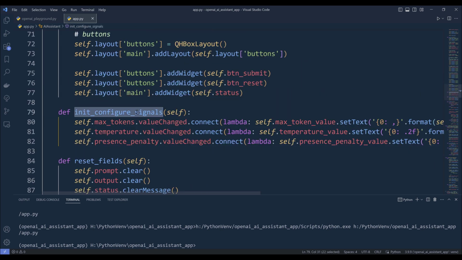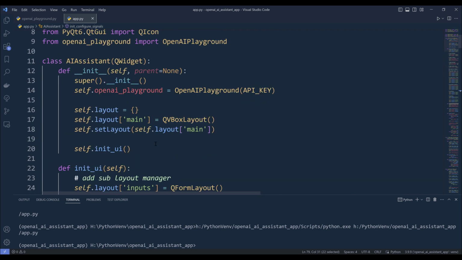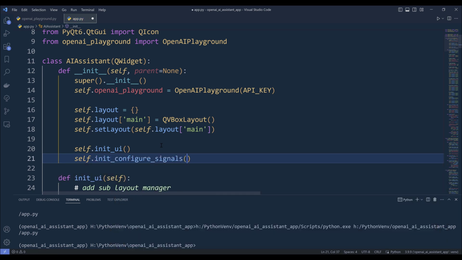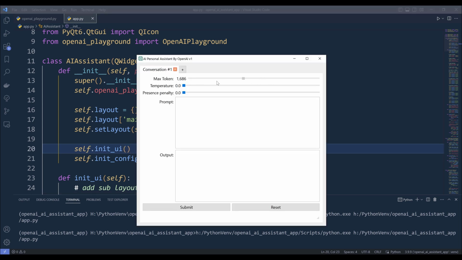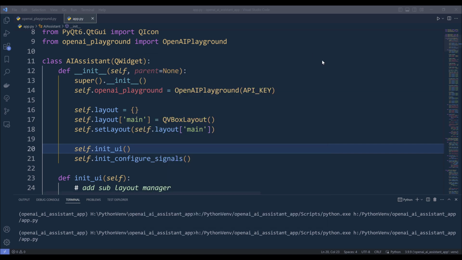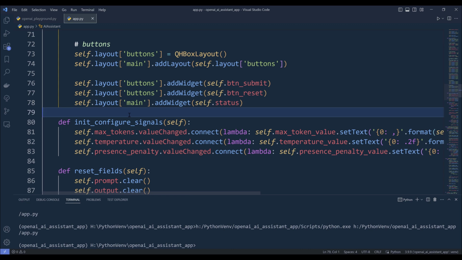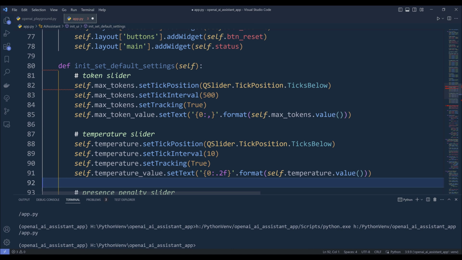All right, so I'm going to take this method and I'll call the method when I launch the application. So I'm going to call the init configure signals method in the constructor. Now, if I slide the slider bar, the label is going to update based on the current slider's position. Right, so the next thing I want to do here is create another method to apply the default settings. For the method, I'm going to name it init set default settings.